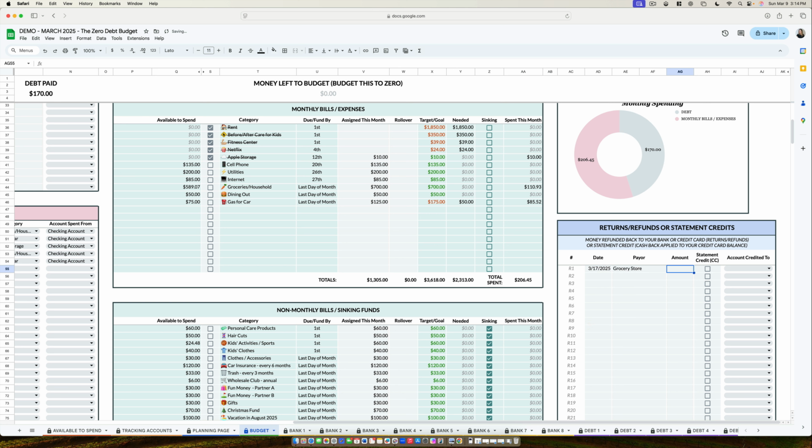So grocery store, and you returned something. I don't know, maybe something was bad. And so it was $5.46 that you returned. And you had originally spent money from your checking account with your debit card at the grocery store. So it's going to be credited back to your checking account.